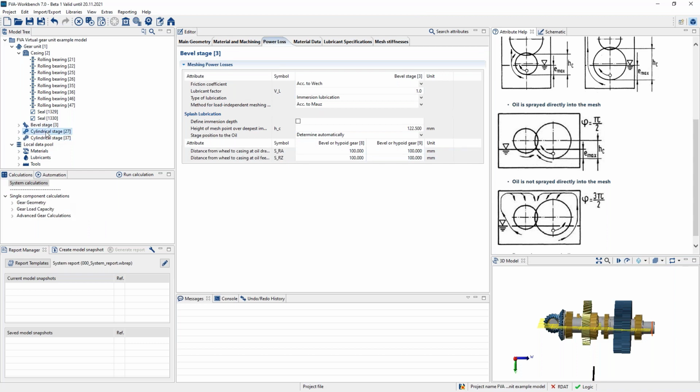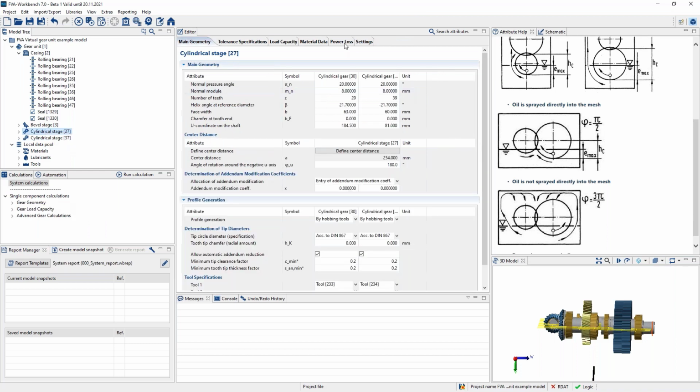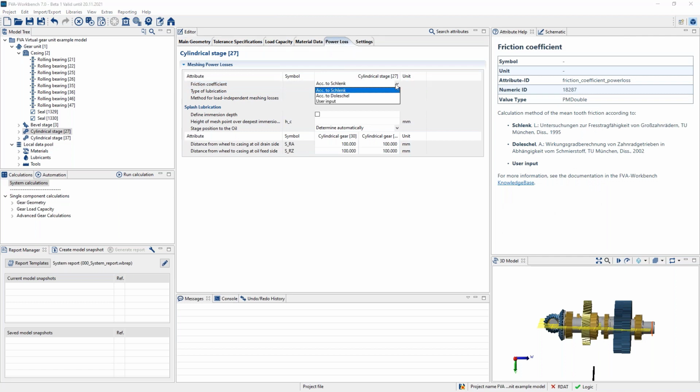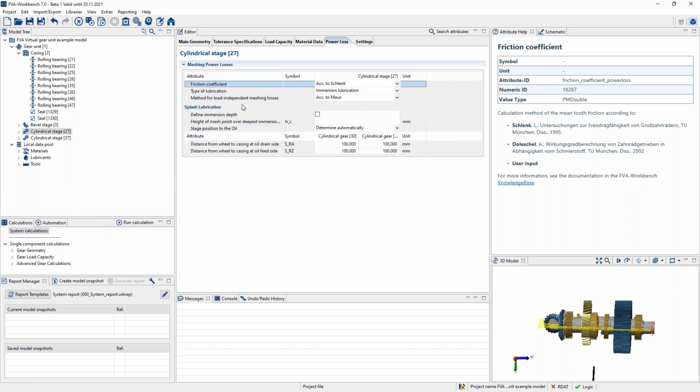Next point will be a cylindrical stage. We can also choose the power losses here. Now we have the friction coefficient according to Schlenk, Doleschel, or user input. What does it mean? Schlenk is a typical, default approach. If you have more data, you can use an approach according to Doleschel. What does it mean? It's related to the type of lubricant.